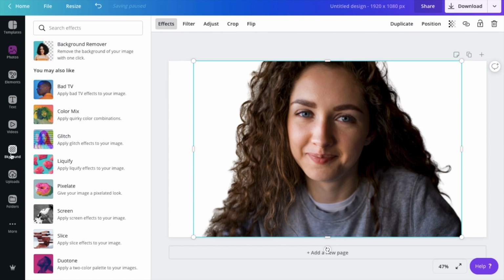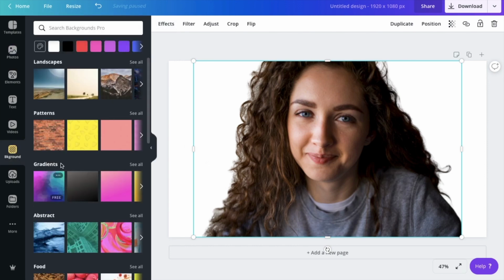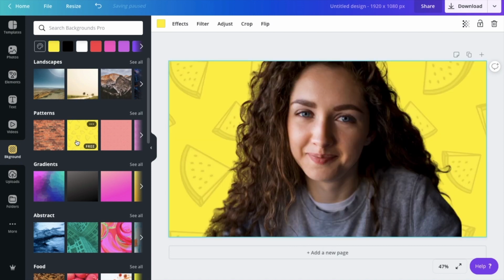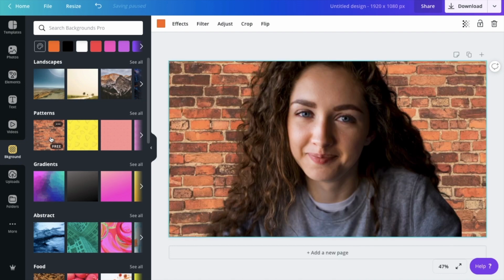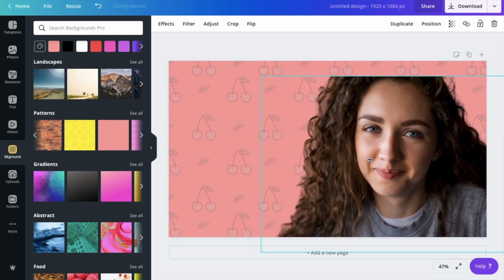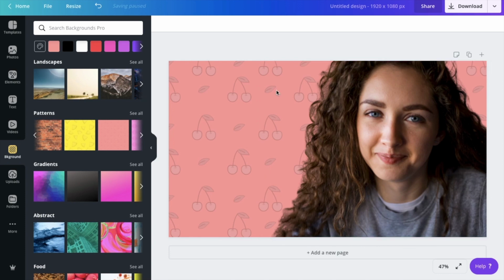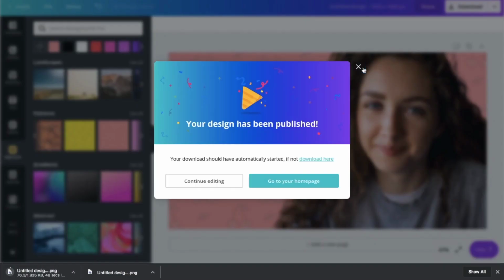Wow! I can say this is the easiest way possible to remove background without using Photoshop. Now we can change the background and edit this photo. You can select the background which you like. Now let's download the image and let's open the image and see.